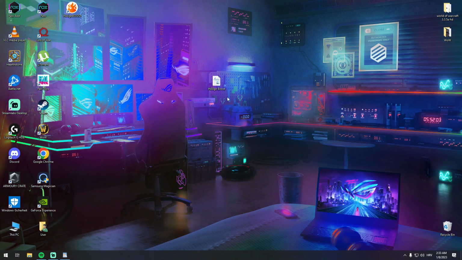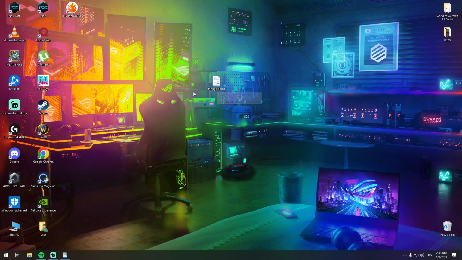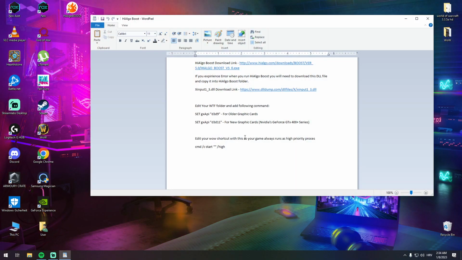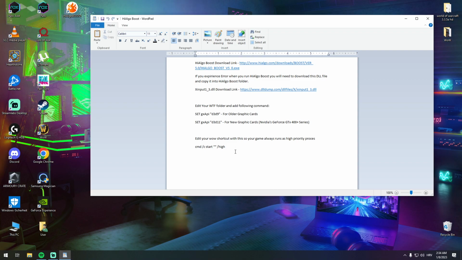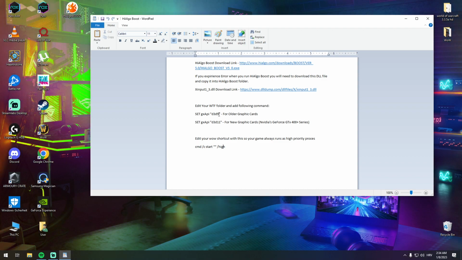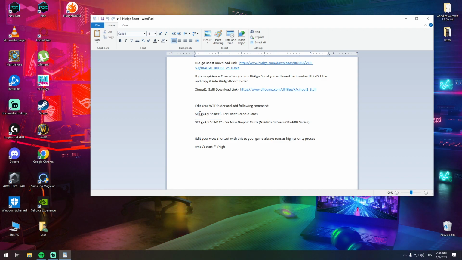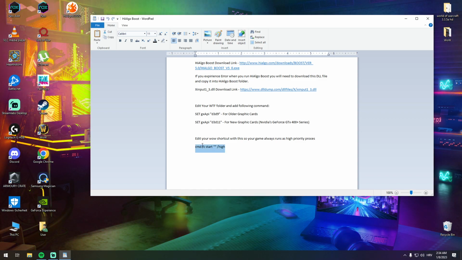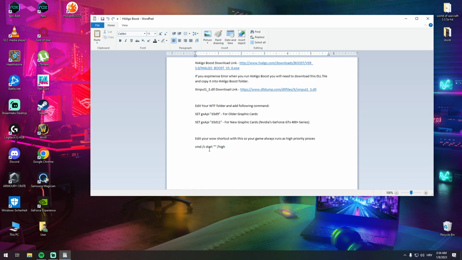That's it, basically. That is a short guide. I'm going to post this whole file on Discord, so you have all the links and everything you need to download the program, to download the DLL, to copy the command into your WTF folder, and a line that you add to your shortcut, so World of Warcraft is always running in high priority mode.